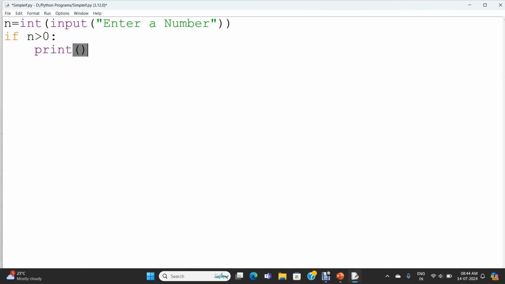Printing the number n followed by the statement "is a positive number". Now we are going to run the program.